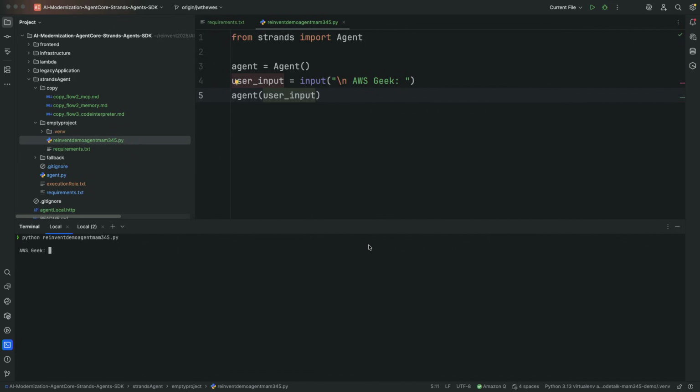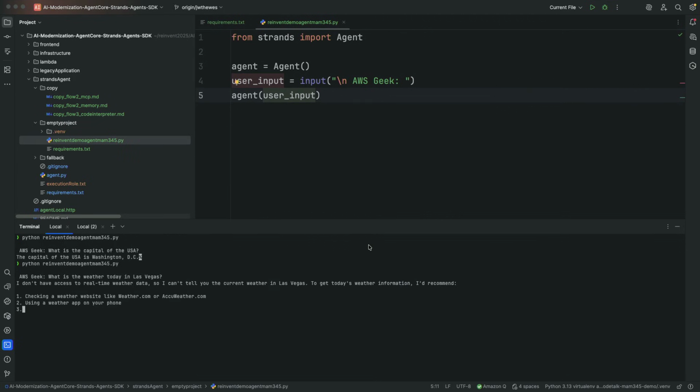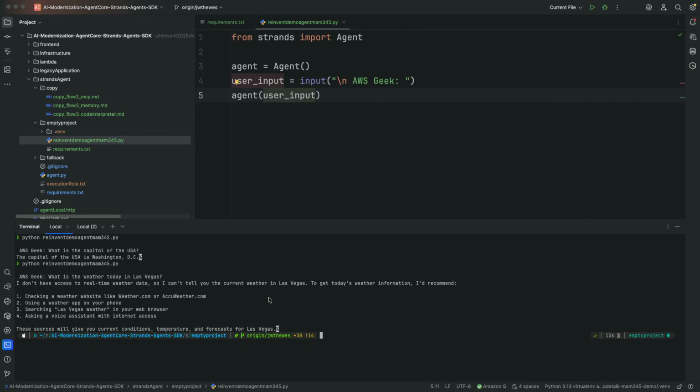And I can now ask a question like, what is the capital of the USA? Based on that question, that's something the LLMs are trained on, so that's nothing very sophisticated and we will get an immediate response. But if I would now ask something, as mentioned by my colleague Dipali before, that requires some real-time information, like what is the weather today in Las Vegas, I would expect that the LLM cannot return it. And as you can see here, the LLM is not trained on real-time data, as we know.